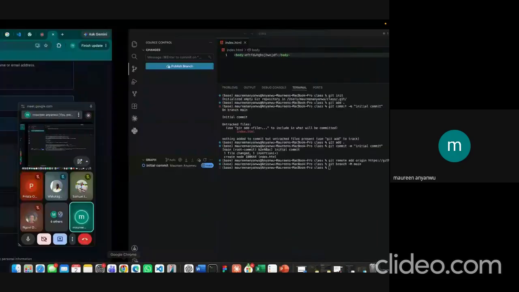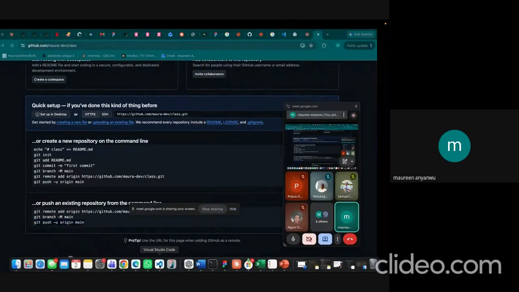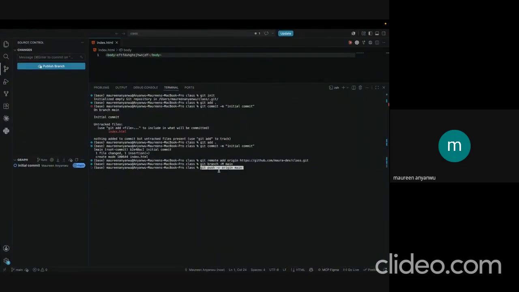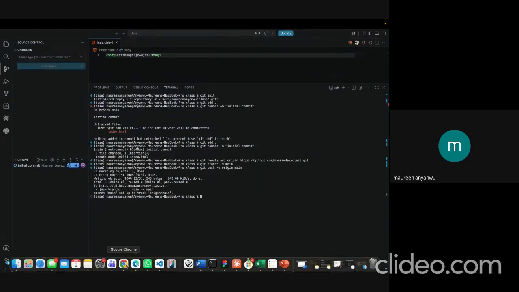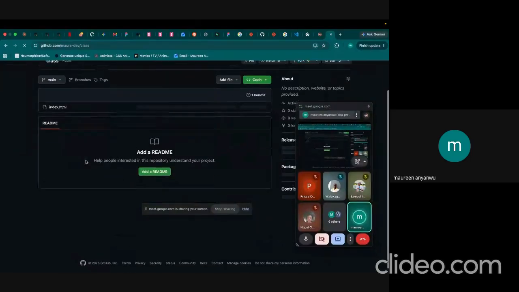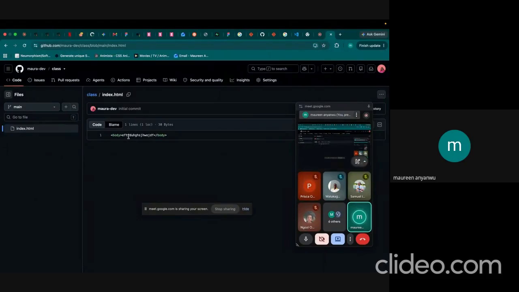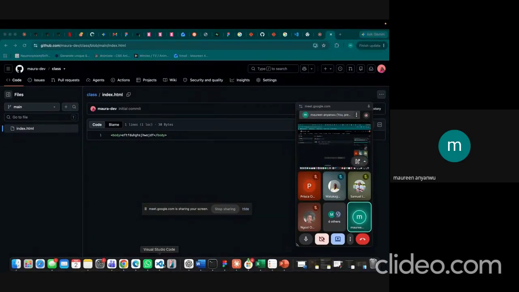And then the next step is this: git push origin main. This means all the changes that I've made, push them to my store. Now that I've done this, you can see all these notes that they're showing. If you come back here and refresh, we should be able to see our file. You can see our index.html. If you open it, you see the same thing that I wrote here.